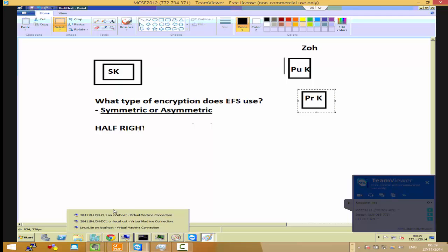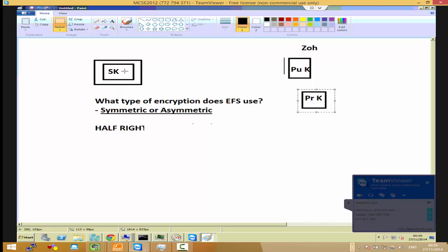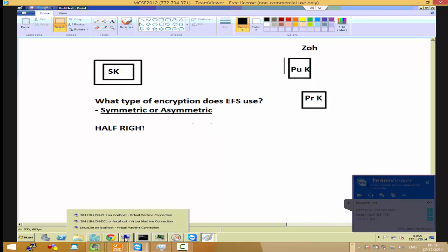But then here's the thing, the symmetric key is actually stored on the computer. You get the point? This symmetric key is stored on the computer. So it's not stored in your certificate, it's stored on the computer. Can you show me where that key is? No, absolutely, I have no idea. Does Joe, do you have any idea where the key is? Where the symmetric key is stored?